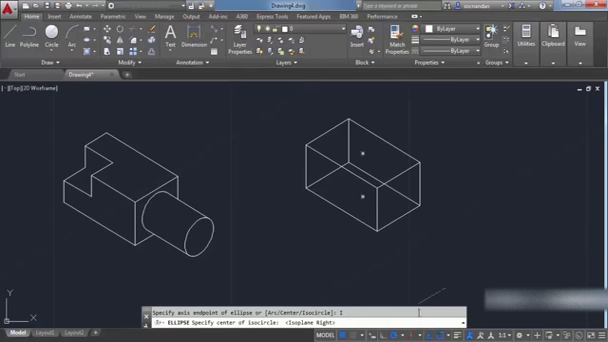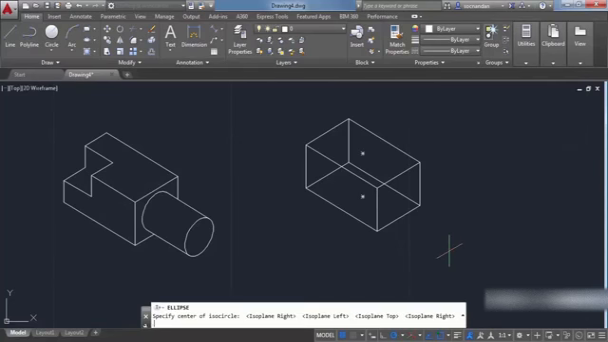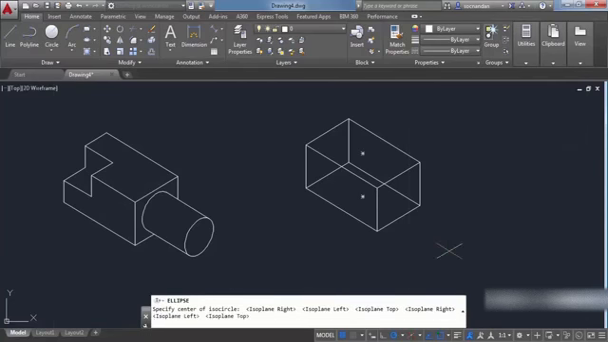Instead of changing your iso plane from this status toggle, you can also press F5 key and it will change your iso plane. So right now I'm pressing F5 key and the iso plane is shifting accordingly. So let's keep it in this way. We want to make a circle on this plane, so keep your iso plane parallel to the plane on which we want to make our circle.